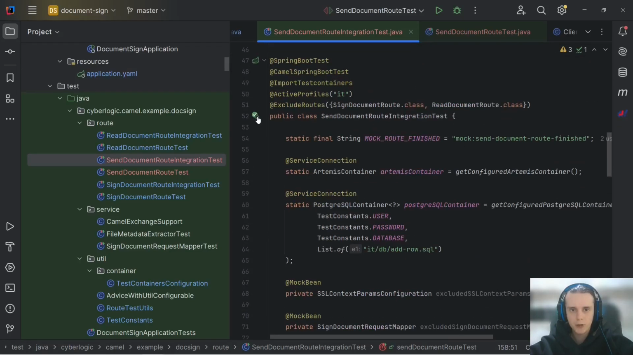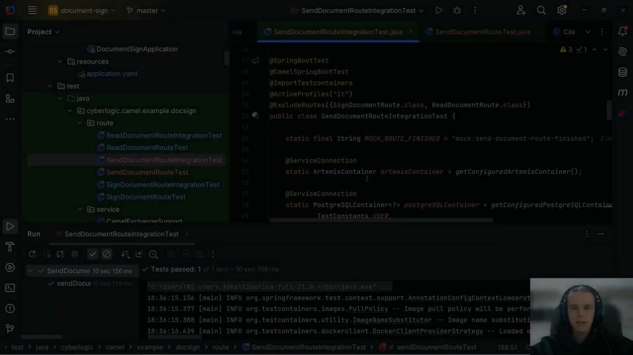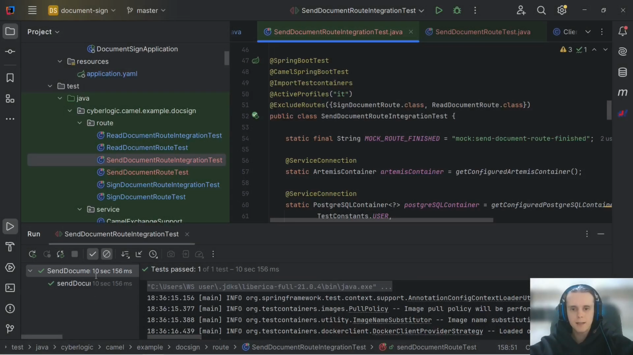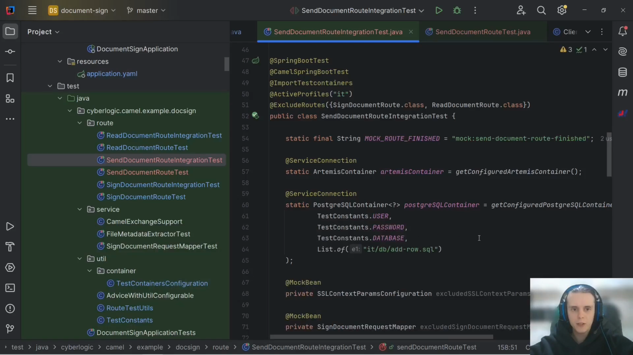Let's run it to ensure that we set up everything correctly. And as you can see, it runs normally, which means that our route works as expected. We could have finished here, but we actually have one more small thing to do.